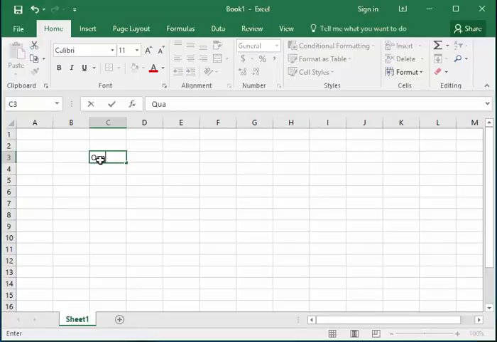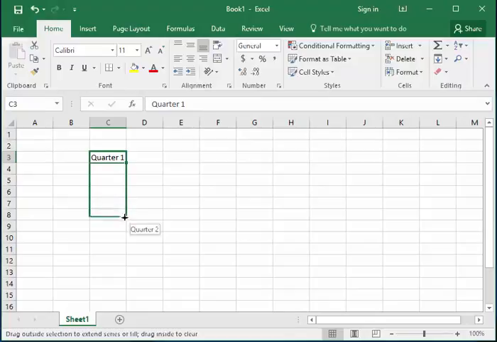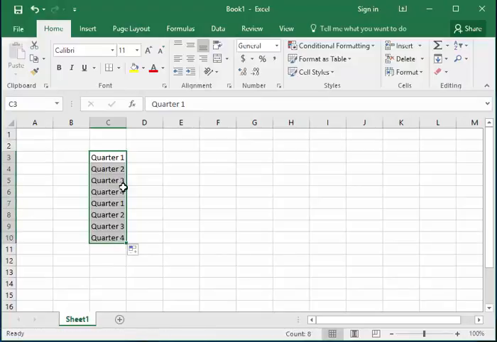So I'm going to enter quarter 1. And then I'll press Control Enter so that I stay in the same cell. Notice in the bottom right hand corner of the active cell is a dark square. If we point at that dark square, we get a crosshair. Click and hold and drag down, and you can even see in the tip as I drag, it's entering the quarters for me. It knows that there are only 4 quarters, and then it repeats.